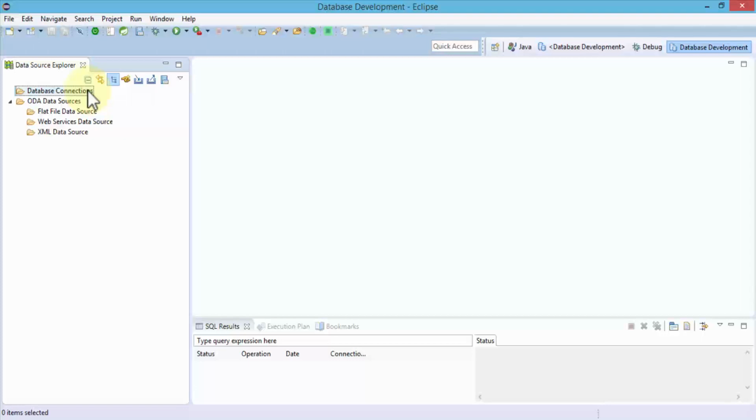Of course, I can create a new database connection. Simply right-click, click New, and this is going to bring me a screen. But in this lesson, I just wanted to quickly demonstrate how easy it is to install the SQL tools within your Eclipse IDE. So go ahead, practice, and let's move to the next lesson.